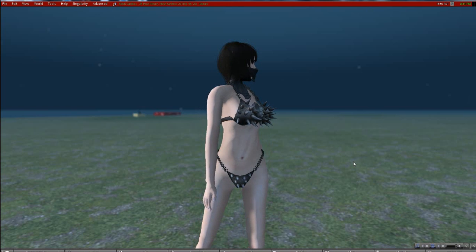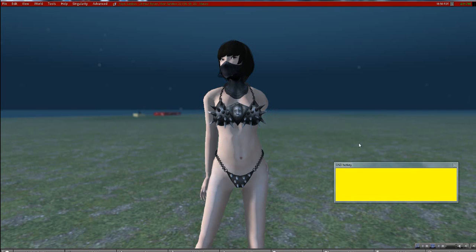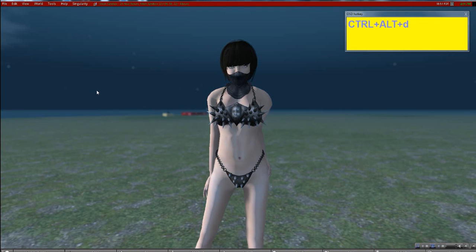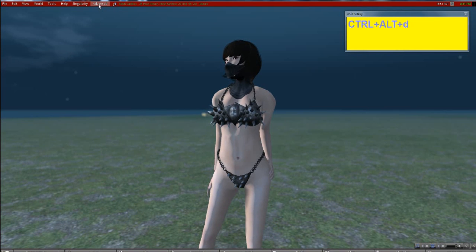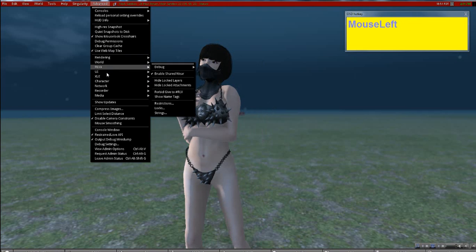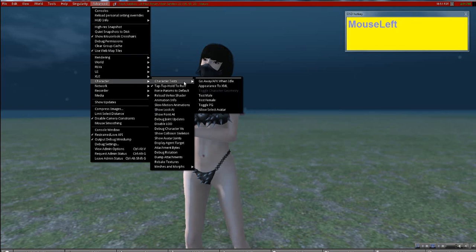So here you go. I forgot we got a new tool today, so you can see what buttons I press. Alright, here we go. We're going to start by enabling the advanced menu. You do that by pressing Control, Alt, D, and it will bring up the advanced menu. From there we go Advanced, Character, Character Tests, and Appearance to XML, and then select that.